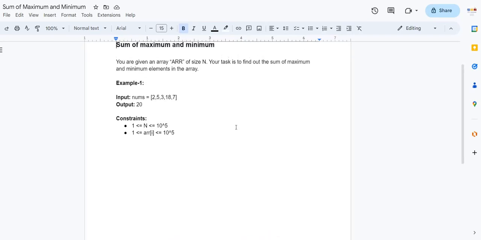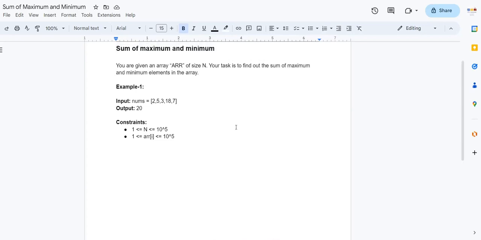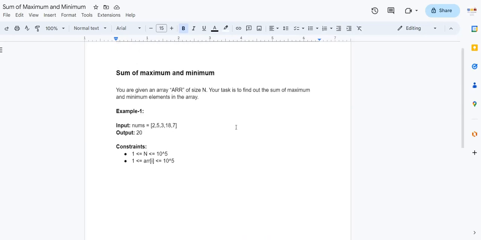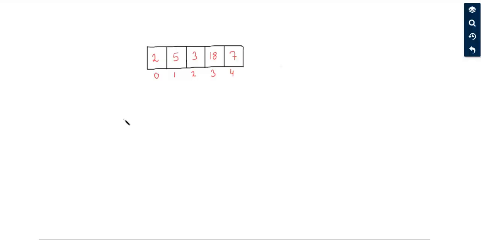The size of the array may go up to 10 raised to the power 5, and the element in the array may go up to 10 raised to the power 5. Let's better understand the problem using an example. Here you can see we have an array of size 5 containing integers, and we want to find the sum of maximum and minimum element present in the array. We can see the minimum element present in the array is 2 and the maximum element present in the array is 18. Hence, the answer would be 2 plus 18, that is 20.